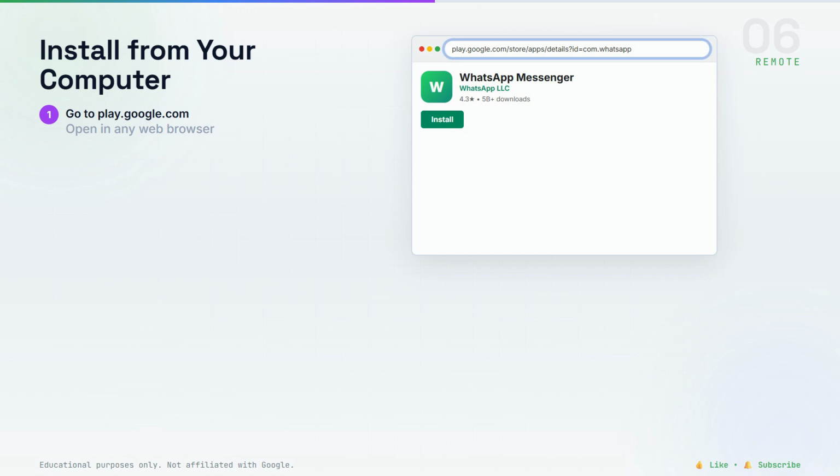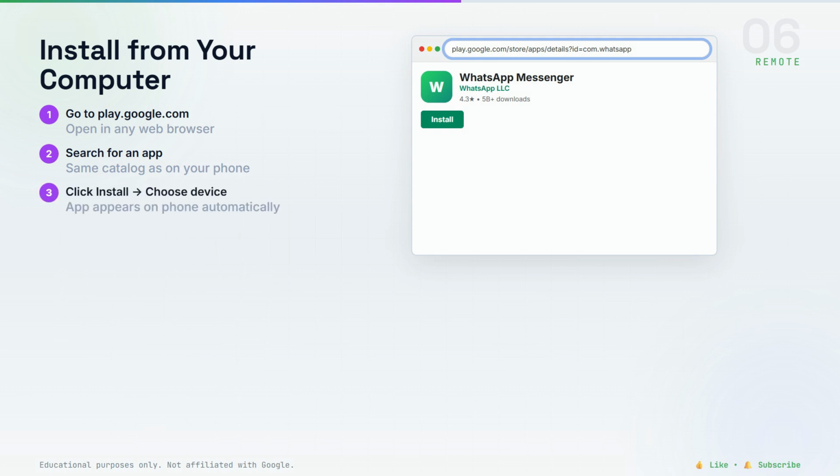You can install apps remotely from your computer. Go to play.google.com in any browser. Search for an app. Click Install, then choose which device to send it to. The app appears on your phone automatically. No need to touch it. Perfect for setting up a new phone.